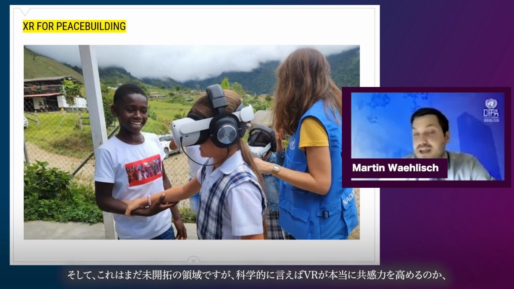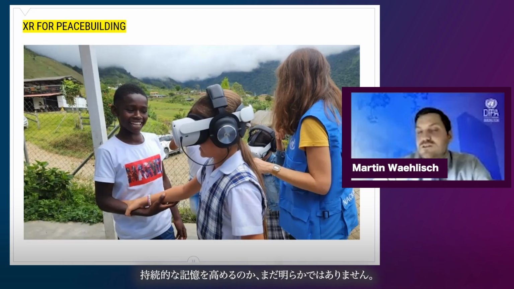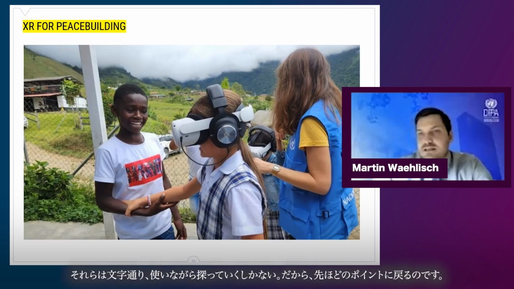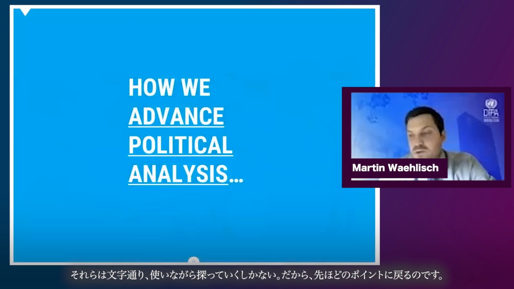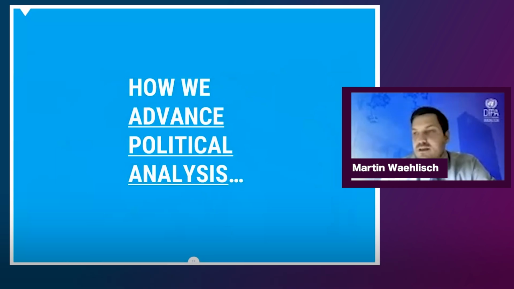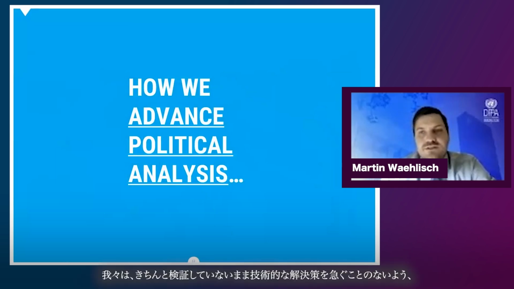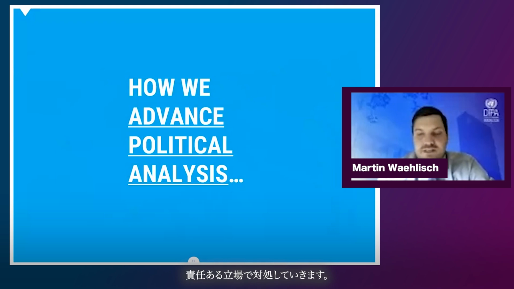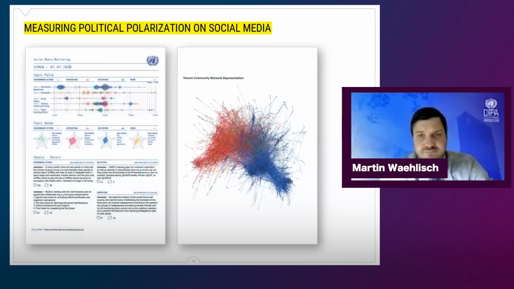And that's certainly an area that is still underexplored scientifically speaking. If you think about different scientific studies that kind of contradict each other, it's not yet clear whether VR really increases empathy or lasting memory. Those are things that are literally just to be explored as we use them. So I'm going back to the point that I mentioned earlier. We are treating this in a very careful way, to not rush into technical solutions without having them properly tested, and we address it from a responsible point of view.